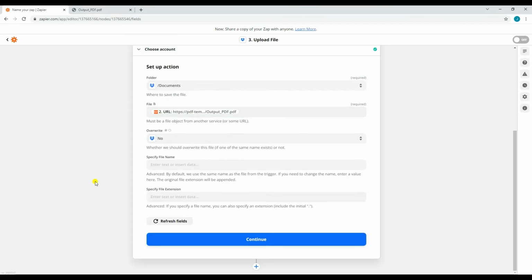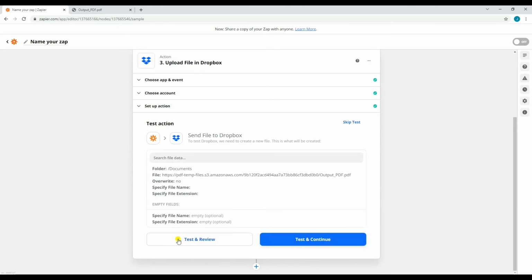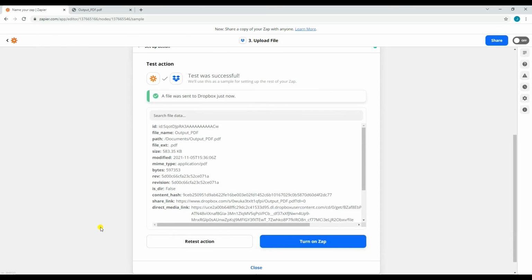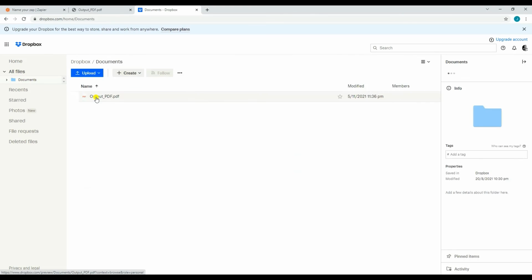You may rename the file that you uploaded or leave it as it is. Then, click Continue. Time to test the action. Once the test returns as successful, you may now check your Dropbox account. As you can see, the file was uploaded to the folder that was selected.